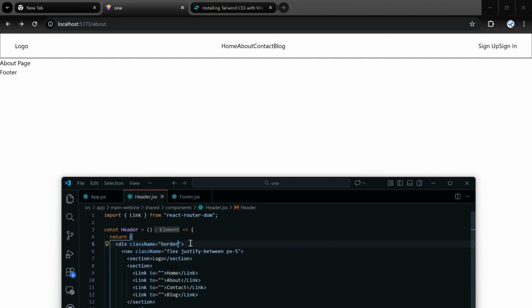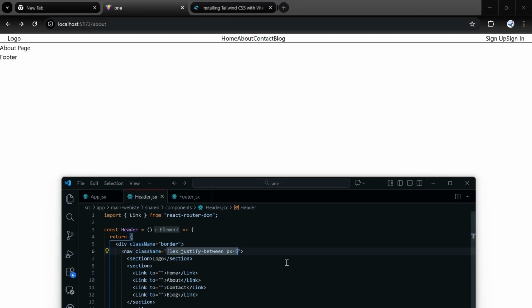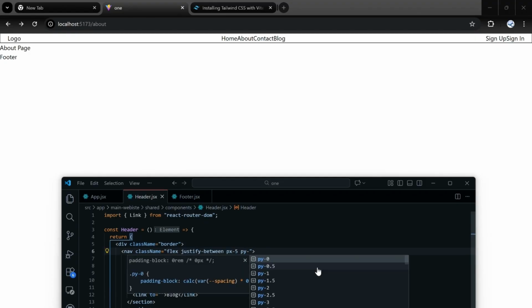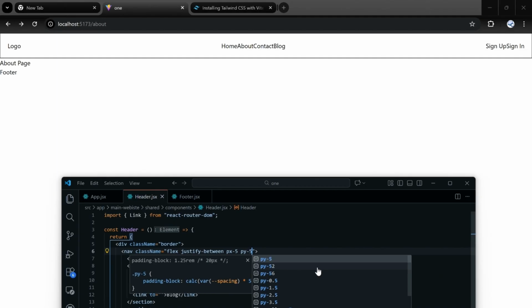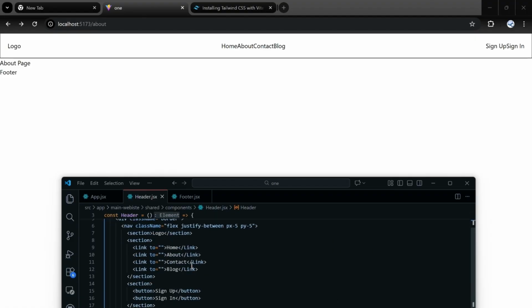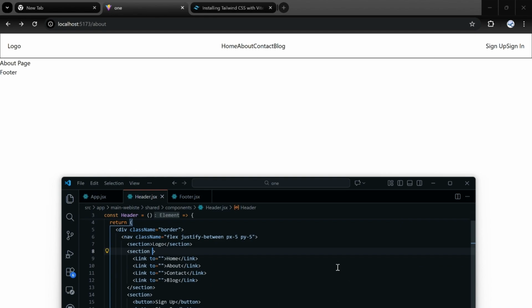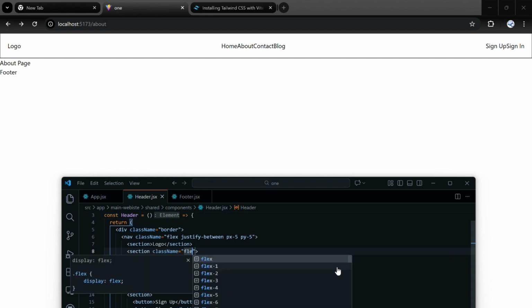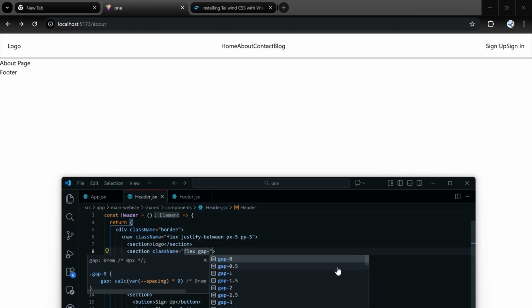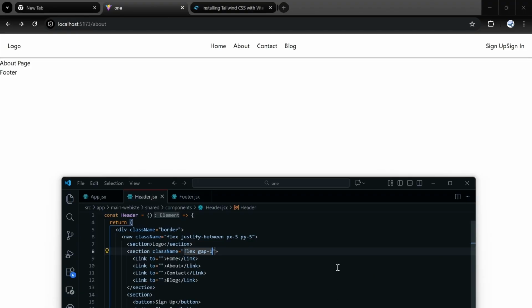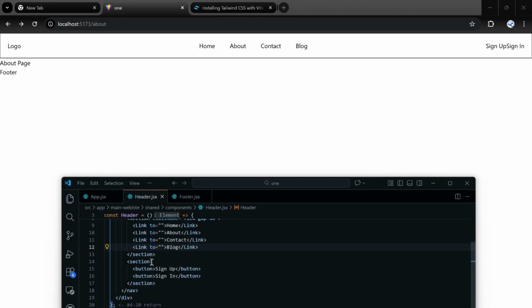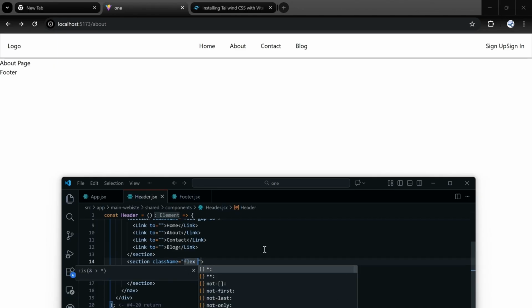Okay, let's remove it from here, and then we will add padding Y, which will add padding on top and bottom. Let's go with 5 itself. Similarly, we can have a class name here and then flex and gap of 5, better 10. And similarly, we can add class name, flex, and then gap of 5.